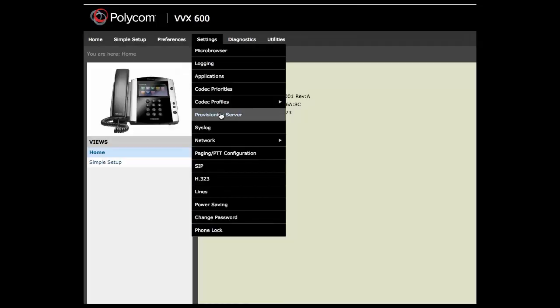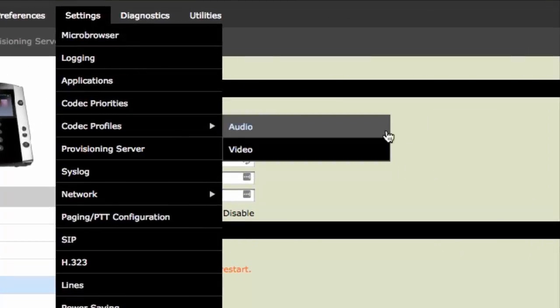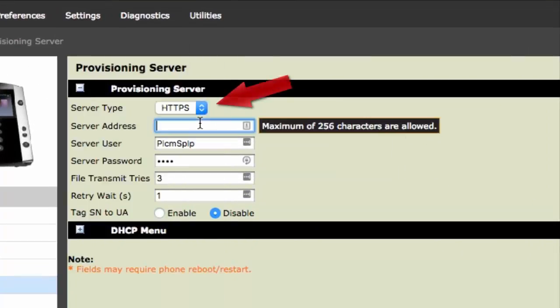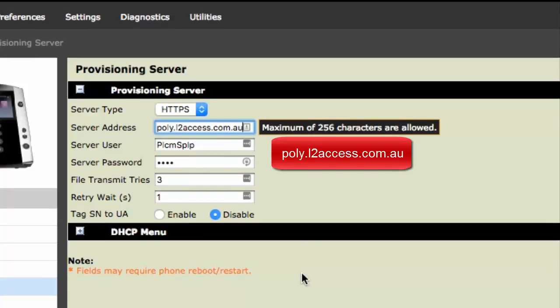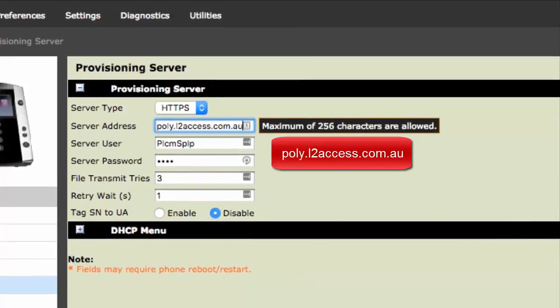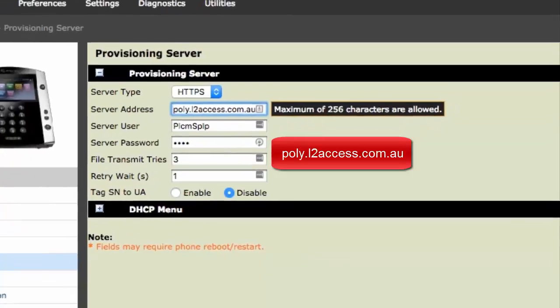Right, now jumping across to settings, provisioning server, make sure the server type is set to HTTPS, which is very important, and our server address once again is l2access.com.au. Now you can't see it on this video, but you'll need to scroll to the bottom of the page to hit save and then yes.